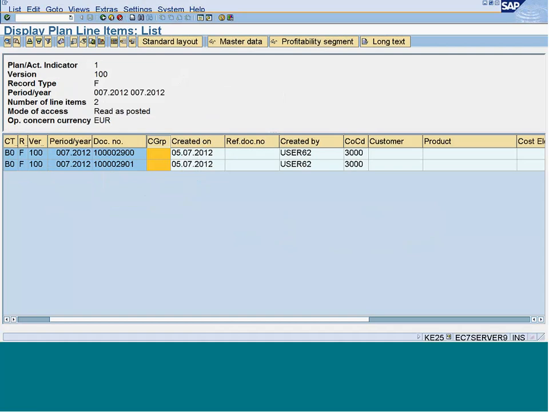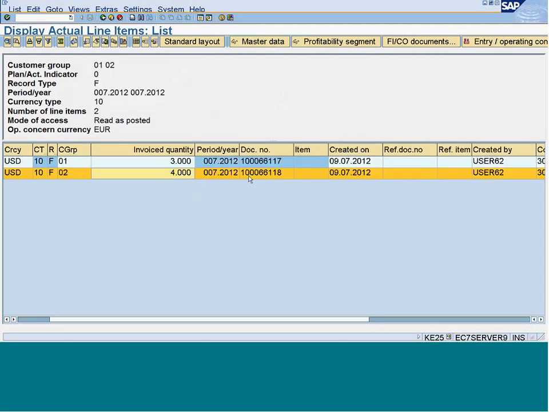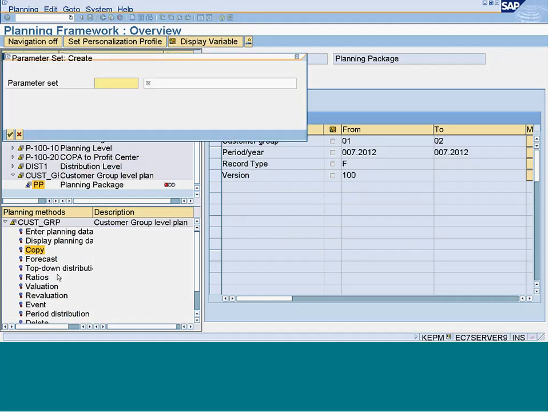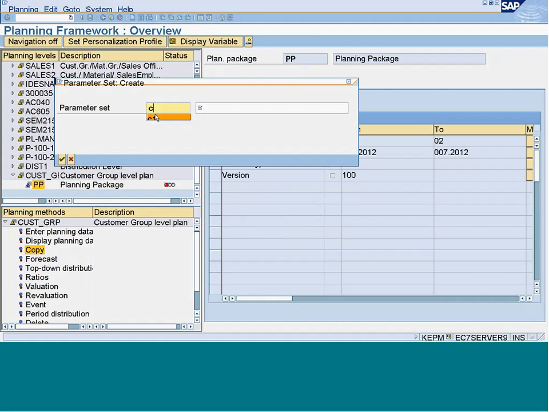Now let me go back to the planning screen. Now I want to copy. Again, I am just creating a parameter set here. For the parameter set, I can say C1, copy customer group actual to plan.